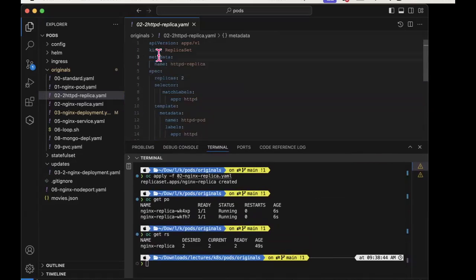That doesn't add up, does it? Hang on a second now. That doesn't add up. Am I looking at the right file? Oh, sorry. Let's undo that. The name of the file is 02-2 httpd. Let's undo that.